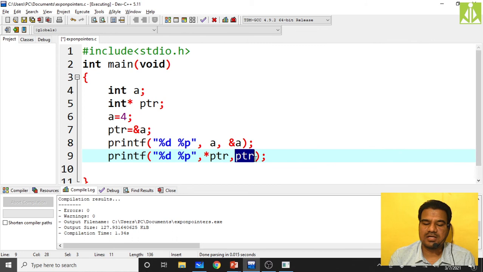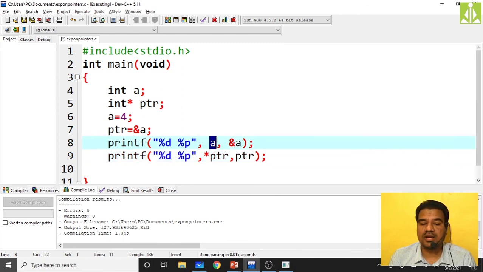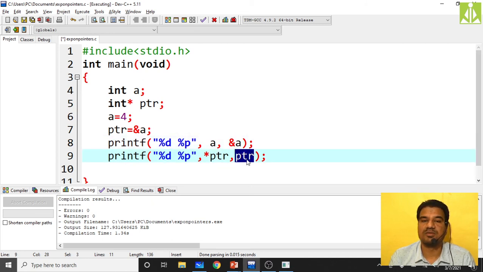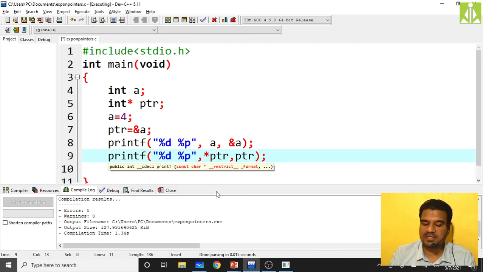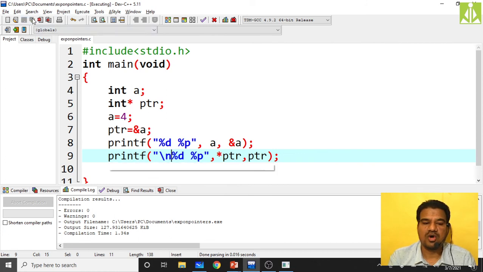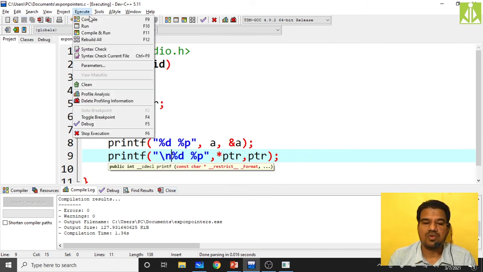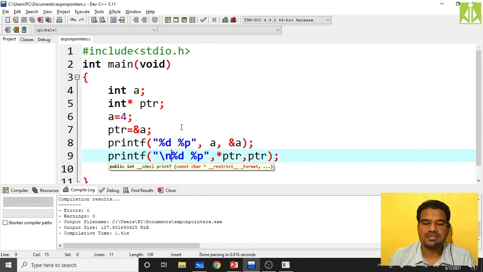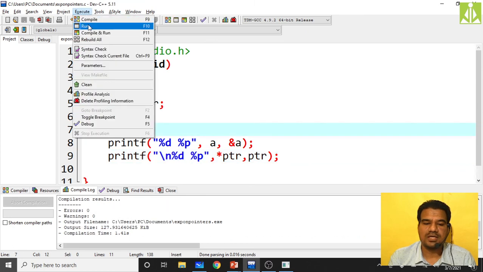To get the address, we are simply printing ptr. Now, as this ptr is also pointing to a, whatever value you get here, you have to get the same here, and whatever address you get from here, you have to get the same address from here. Just check that one. I'm keeping one backslash n just to have a separation between lines. Now compile, compilation is successful, then you execute.